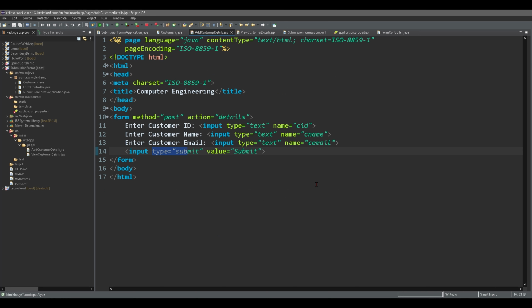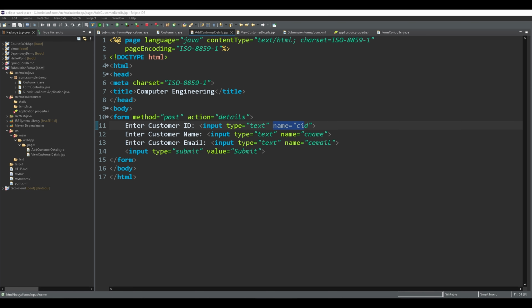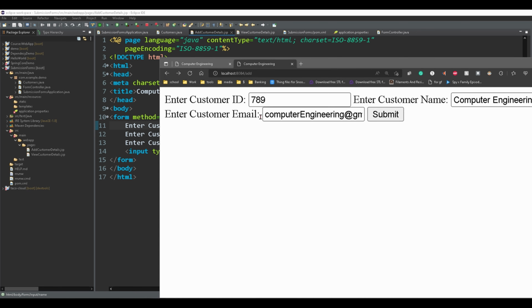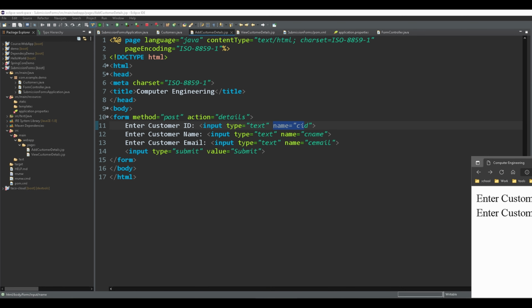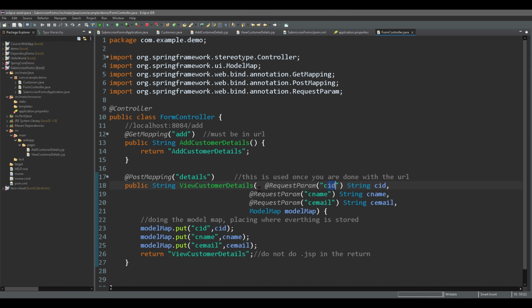And so what this is doing is, once we get this input, we're storing it inside of here. So we said name is equal to CID, name is equal to CNAME, name is equal to CEmail. So basically, if I were to duplicate this tab and go back to our add, whatever we pass in for our CID and our name and the email, it's going to get stored in each one of these. And so what our form is doing inside of here for the details, it's requesting all of these variables. So it's getting them inside of here, and it's also making an instance of our ModelMap.